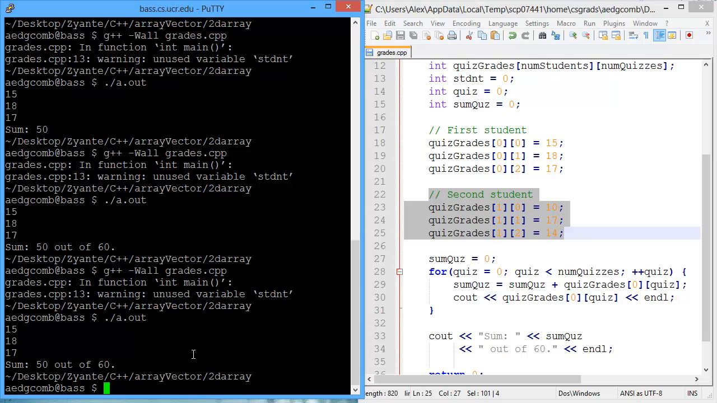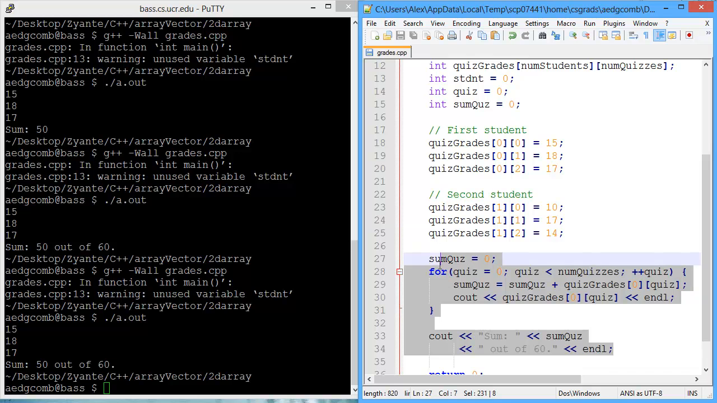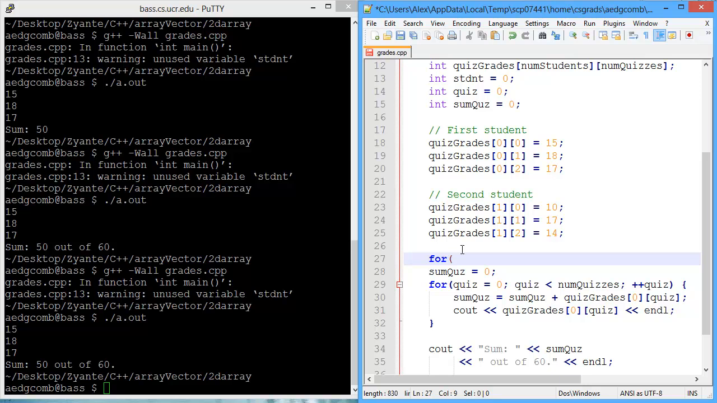We're just seeing the first student. How can we add this in to see the second student? Well, we need another loop, and that loop is going to encompass what we have currently for calculating the first student. So now we need to generalize this a little to work for a second student.